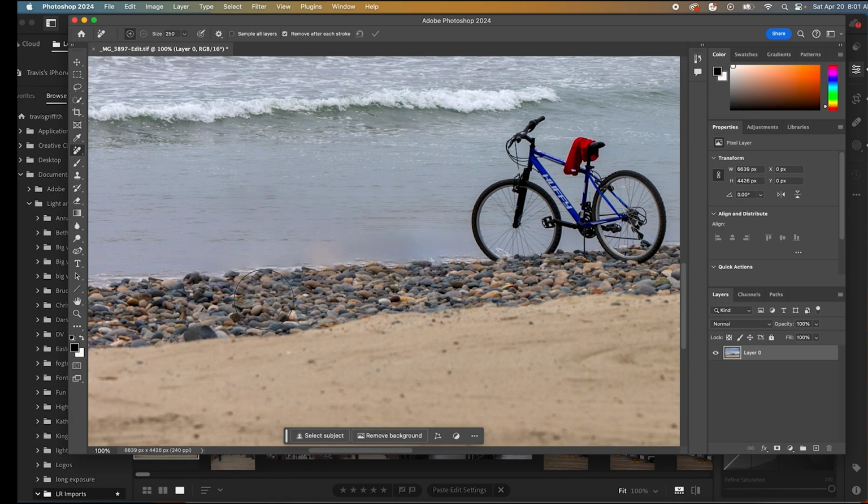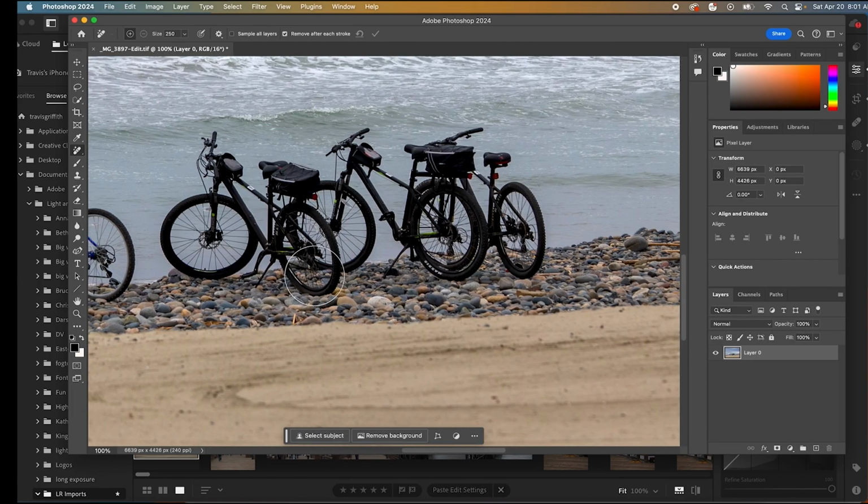So cool. Isn't that the coolest thing in the world? Man, it just makes things so much easier than going in and cloning and selecting and removing. And that is probably the biggest advancement in Photoshop that I've seen in years, maybe ever. It's just the coolest tool. Play around with that remove tool. It just gets better and better. That's amazing.